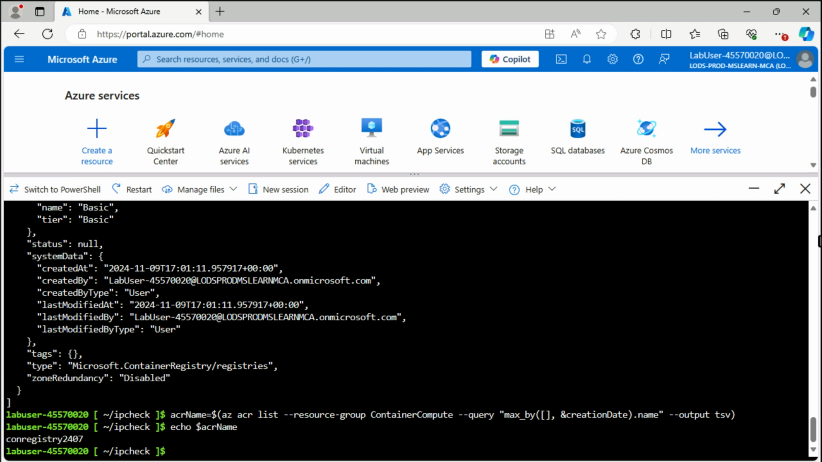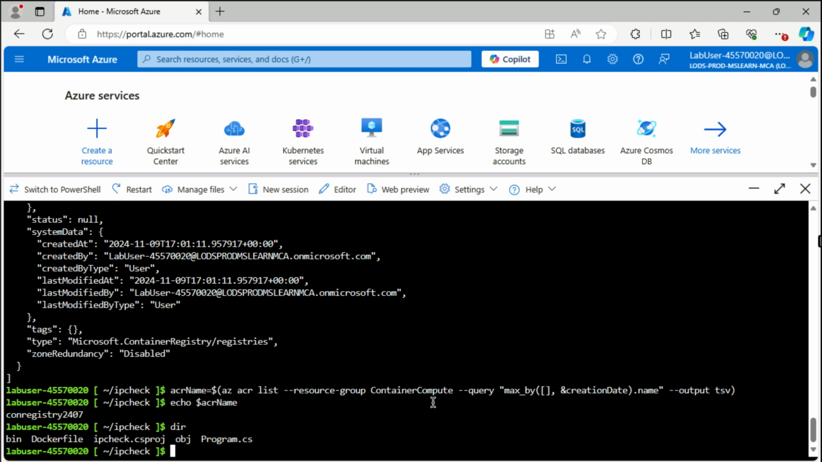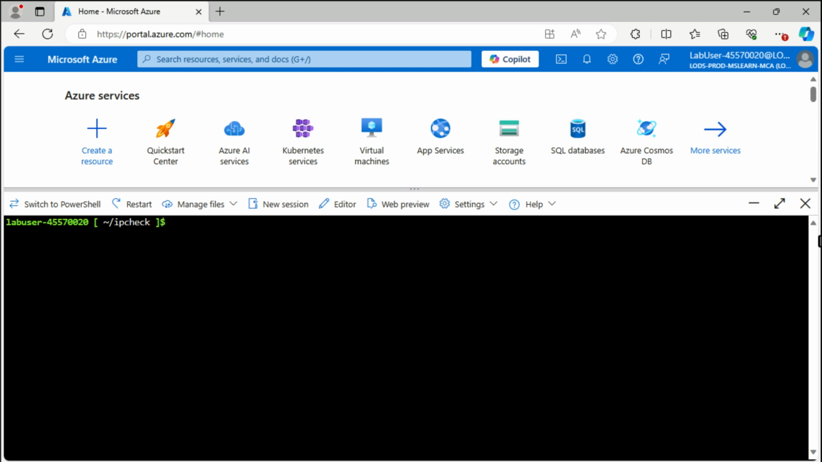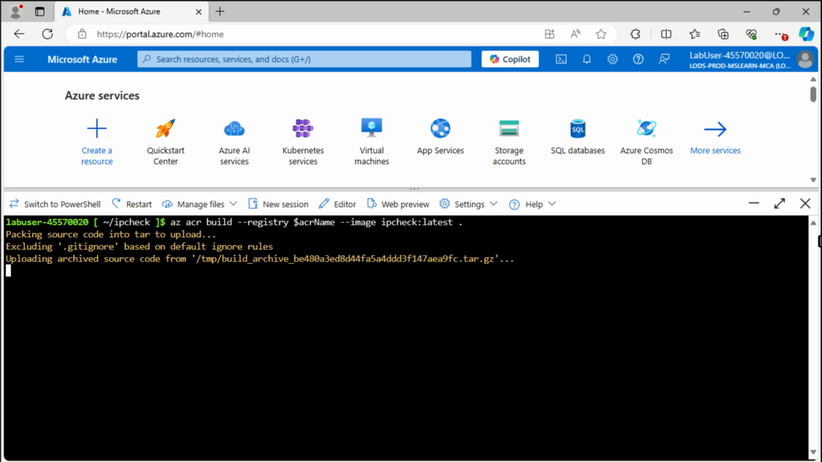Okay. So let's look what we have here in our directory. We have a Docker file, and then we have a couple of different directories, as well as a project file for C# and a program file for it as well. Okay, so let's build this. So we're going to use ACR build, giving the registry name and then the name for the image, which is called IP check, and then the tag latest for what we have here.